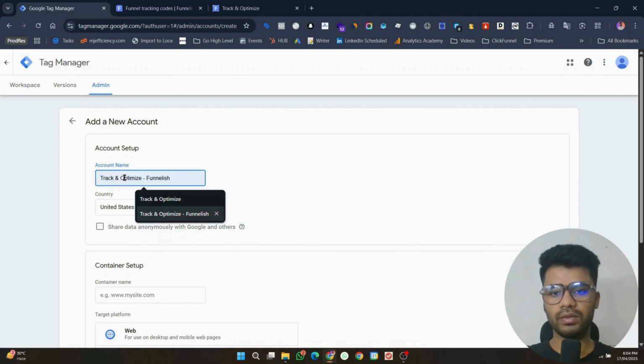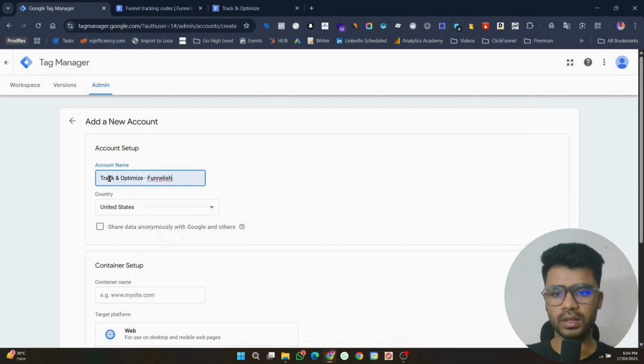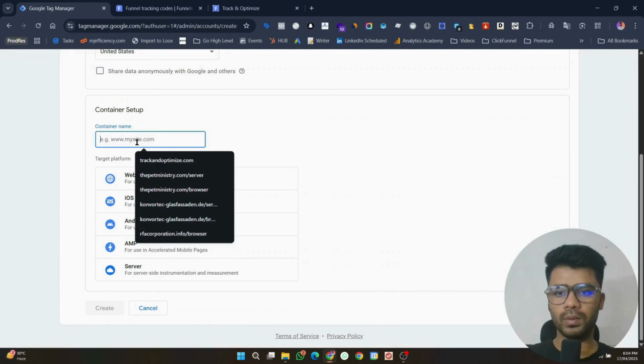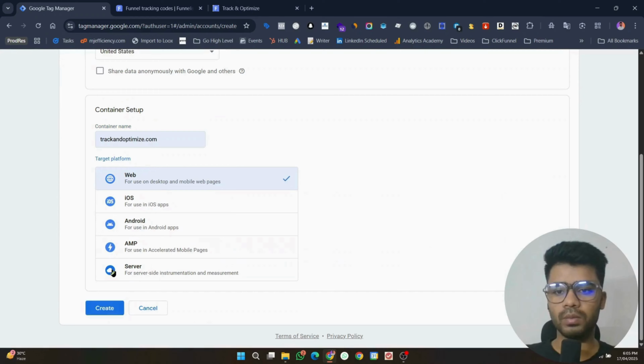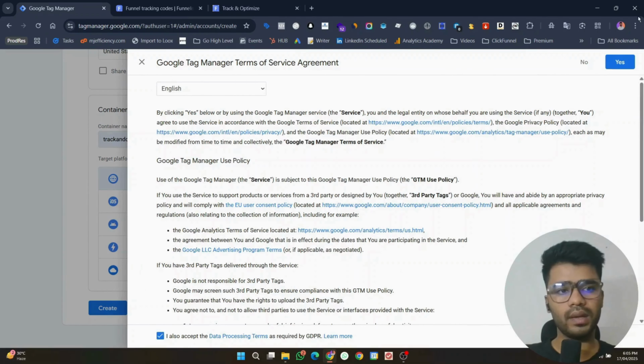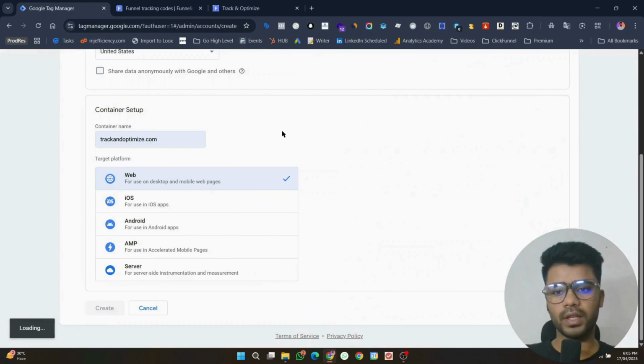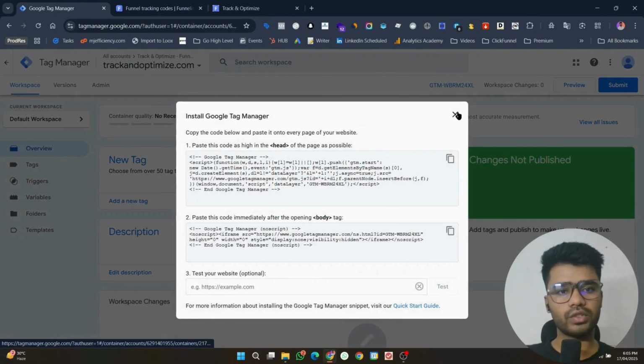I'll name it Track and Optimize Funnelish. Then my URL would be trackandoptimize.com and the type would be web. This is the most important part here. You should choose web type container. Okay, the account is created.